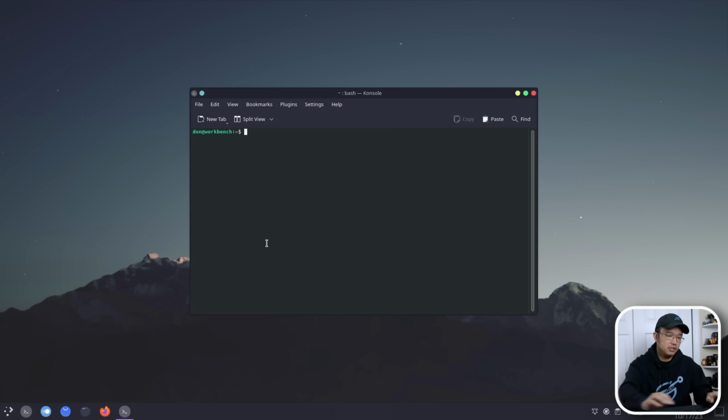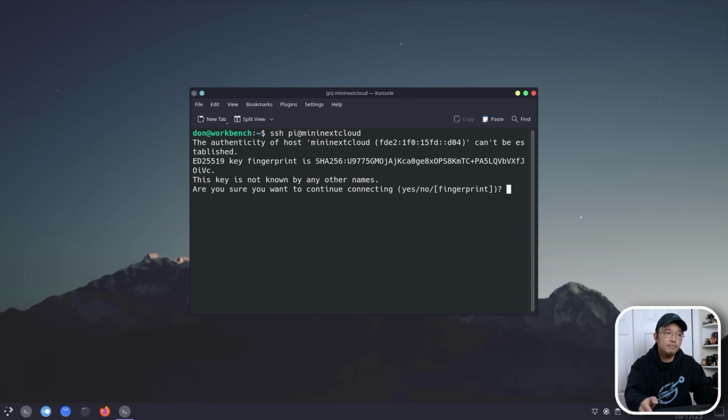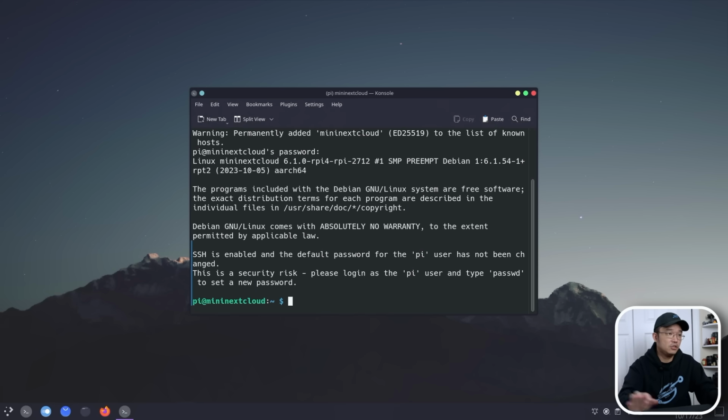So what I'm going to do is jump over to my SSH or my terminal, SSH pi at mini NextCloud, and it should be able to hit it. There you go. And yes, I am going to take this fingerprint and the password that I entered earlier.